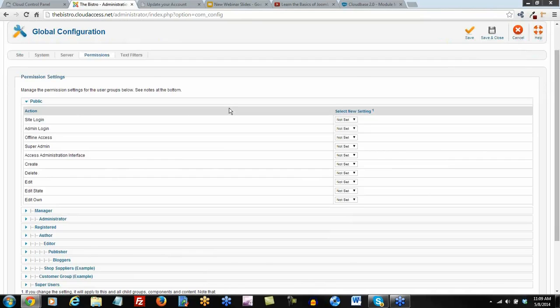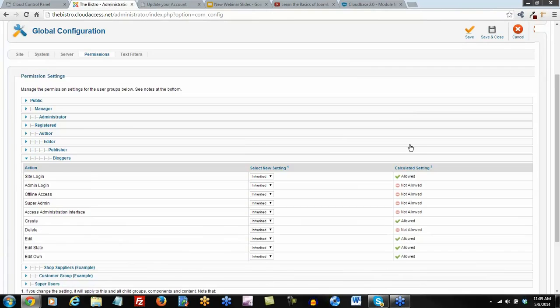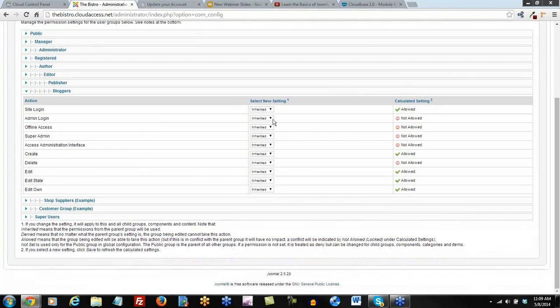So if you open up global configuration and go to the permissions tab, you'll see here's all of our users, right? All of our user groups. Let's open up the blogger group. And this way we can see the inherited permission. So there is allowed, inherited, and denied. And this is implicit or explicit permissions for the site.